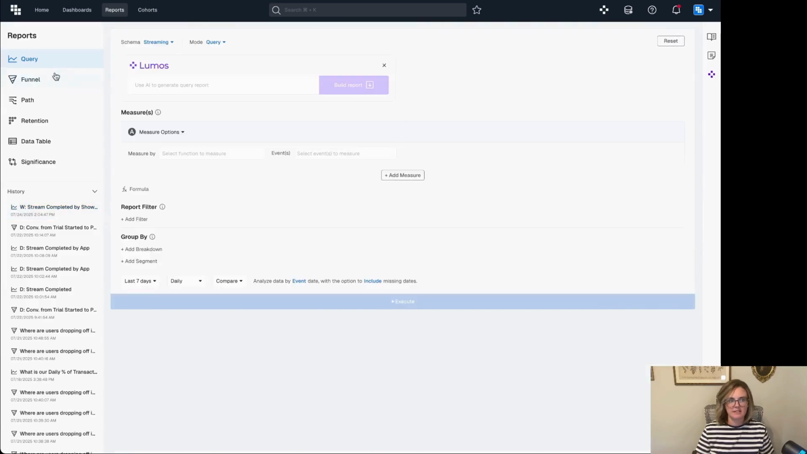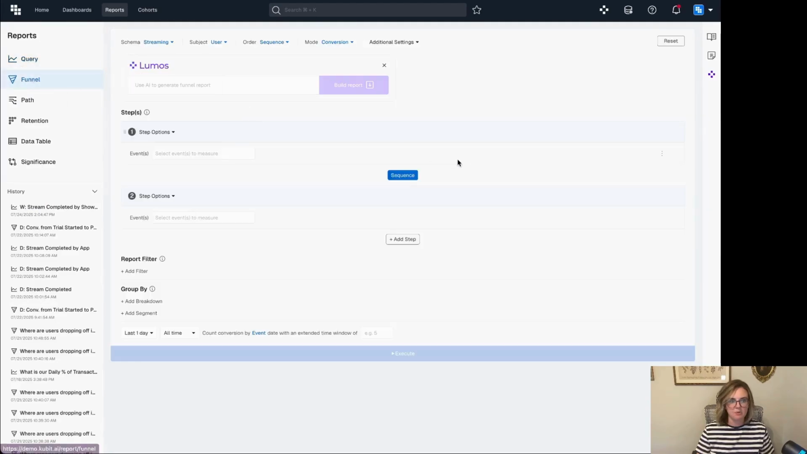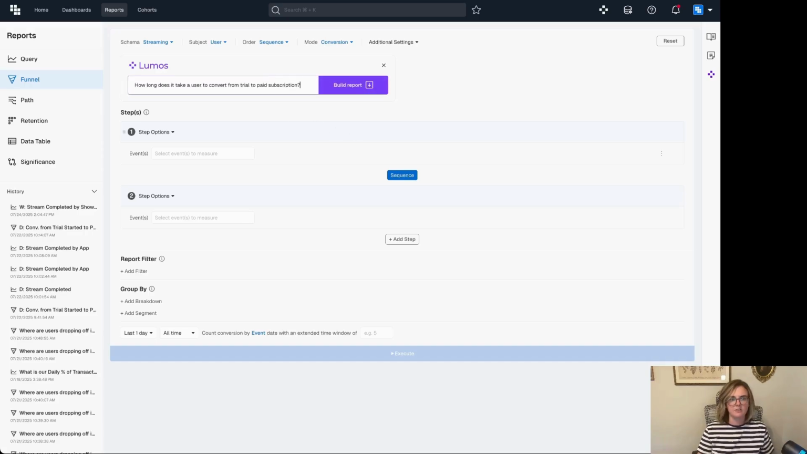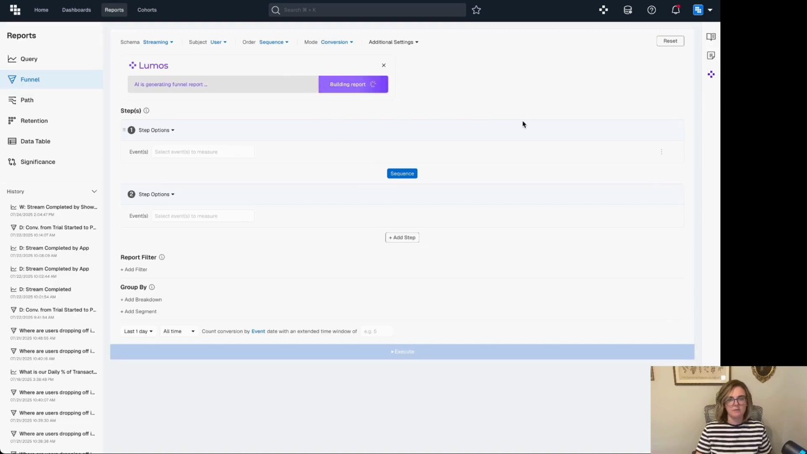So let's reset this and maybe go to another type of report like a funnel to understand conversion. Maybe the question isn't simply did somebody convert, but how long does it take them? So again, that's the metric that we're asking for. And so I can ask questions like this one: how long does it take a user to convert from trial to paid subscription? And I can be really specific about the metric I care about, which is how long does it take, or time to convert.